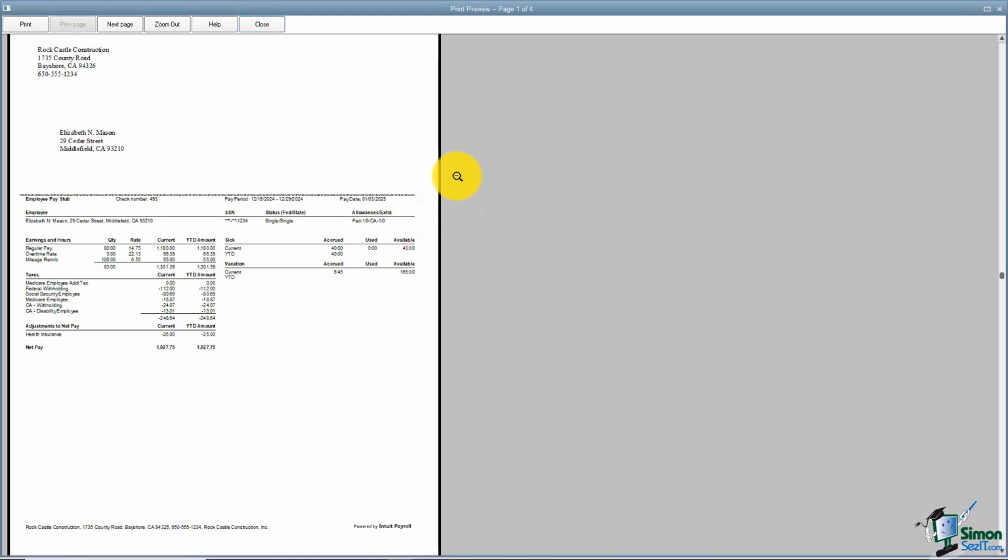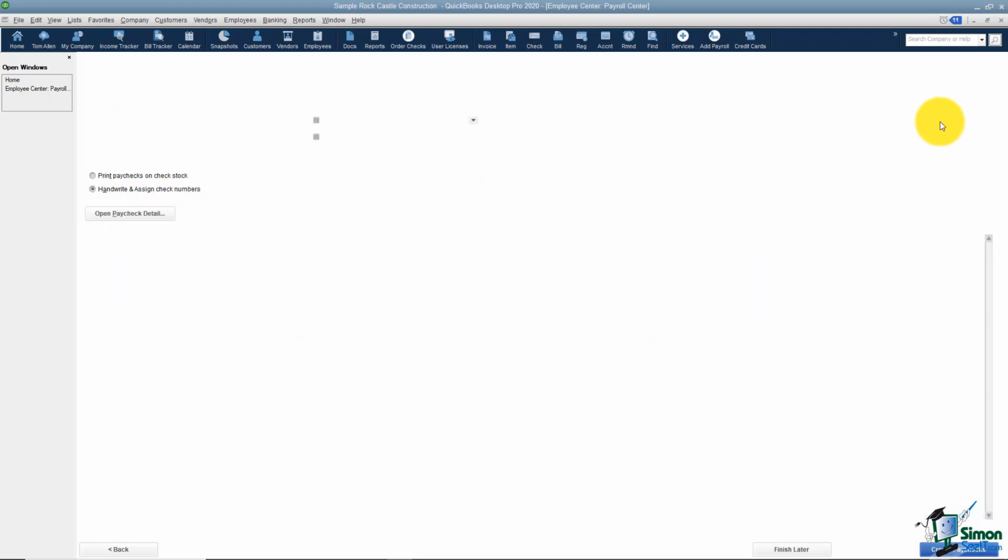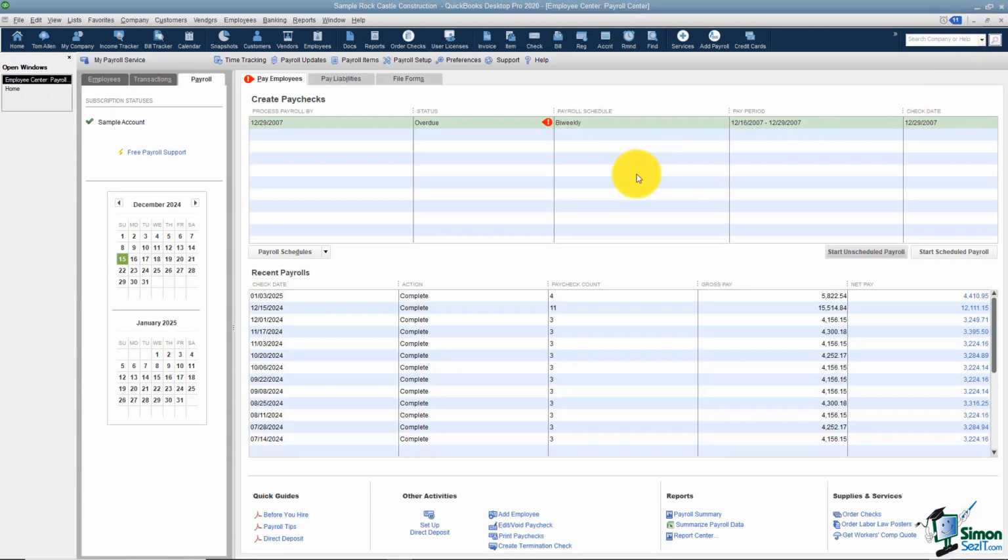And this is basically what their pay stubs are going to look like. What I want to do now is go ahead and close this and close out of everything all the way back. And the next thing we have to do is actually go ahead and talk about paying our payroll taxes. Why don't you go ahead and flip over to section 6, and I'll show you how to go through QuickBooks to pay those liabilities.